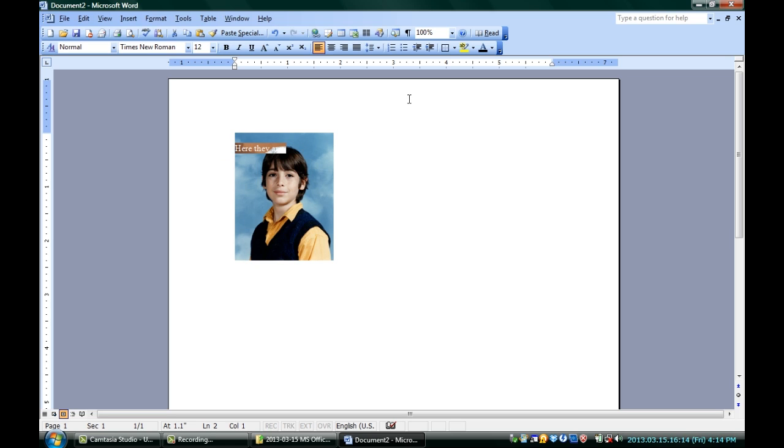If you want, you can select that text and go up to your colors and change it to a color that'll appear a little better. So now I can see the text, but in any case, the words are definitely on top of the picture.